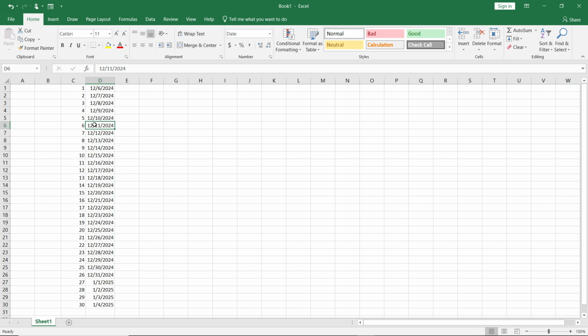So how do we solve that? We just double click. If you see the hash thing, go ahead and double click, and once you double click, you're going to see that it's going to be added there for you. So that's pretty much the process. That is how you can automatically write dates in Excel.